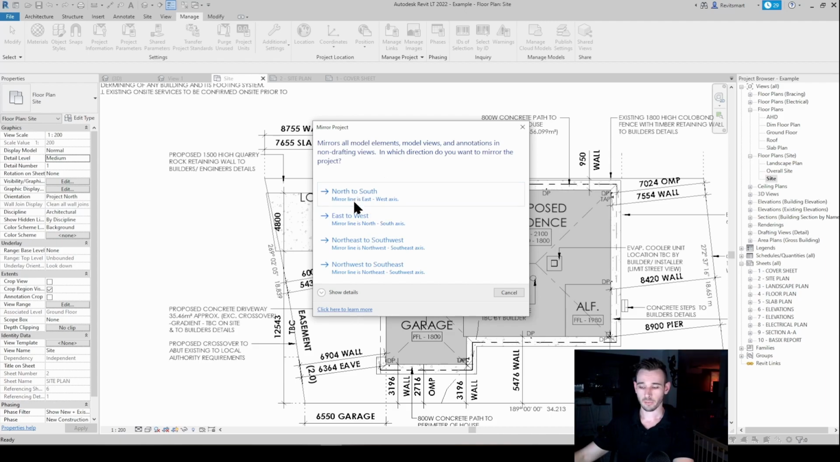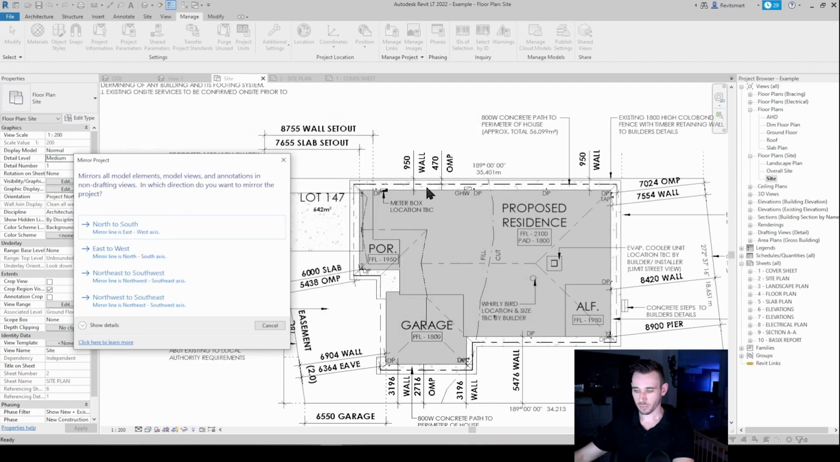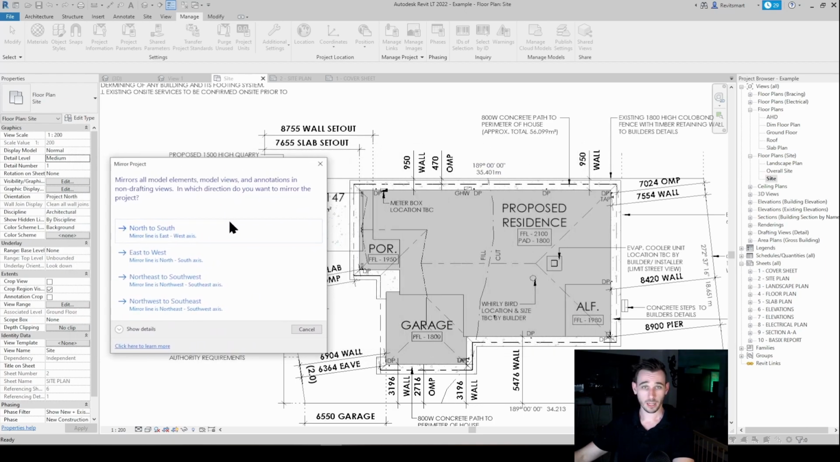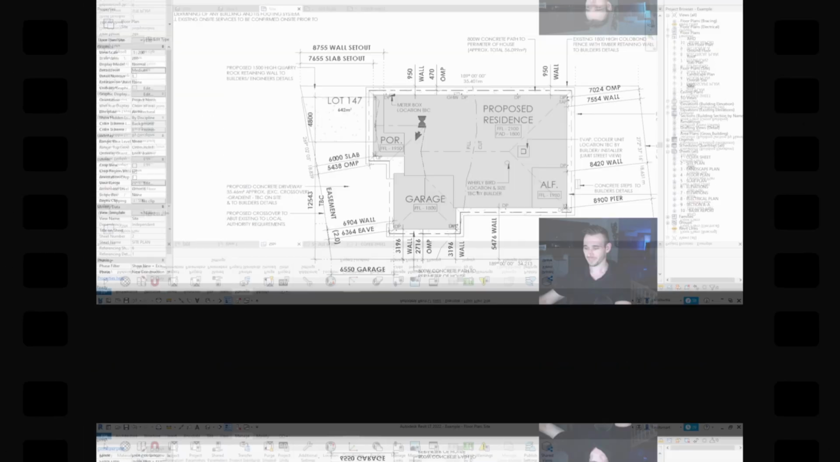The thing you need to look out for here is the mirror line, whether it's the east-west axis or the north-south axis. The easy way to look at it is whether you're flipping up and down or left and right. When it says north to south, that's flipping up and down. East to west is flipping left to right, essentially. So in this case, if we want the garage to be on the other side, the axis is going to be east-west, so it's going to be a north-to-south flip. We'll click that button and then go make a cup of tea, because this generally takes, it's not a quick process. Okay.